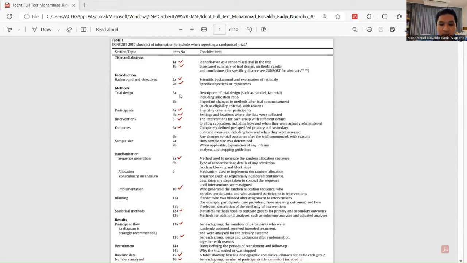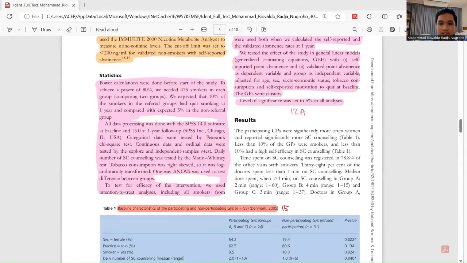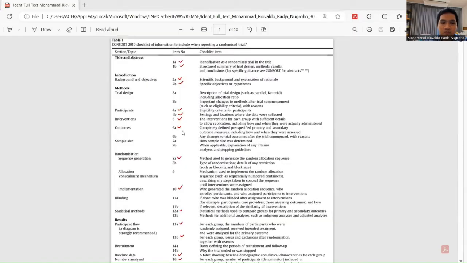The examples of designs are multi-arm parallel, crossover, cluster, and factorial designs. And here is the trial design. It says clusters. The next point is participants. Both of the items are stated.